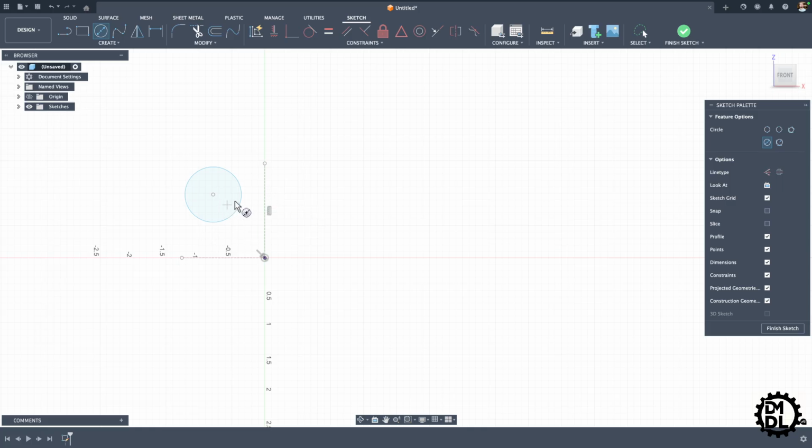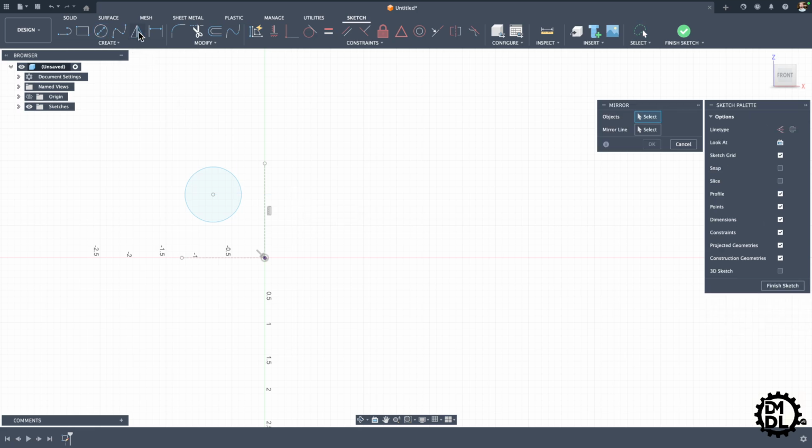Okay, now let's say we want to mirror the circle to the other side of this construction line. Well, that is pretty quick and easy. So the first thing you want to do is click your mirror tool. It asks you for the object that you want to mirror. Click the circle, the mirror line. So this is the line that we are mirroring this circle about.